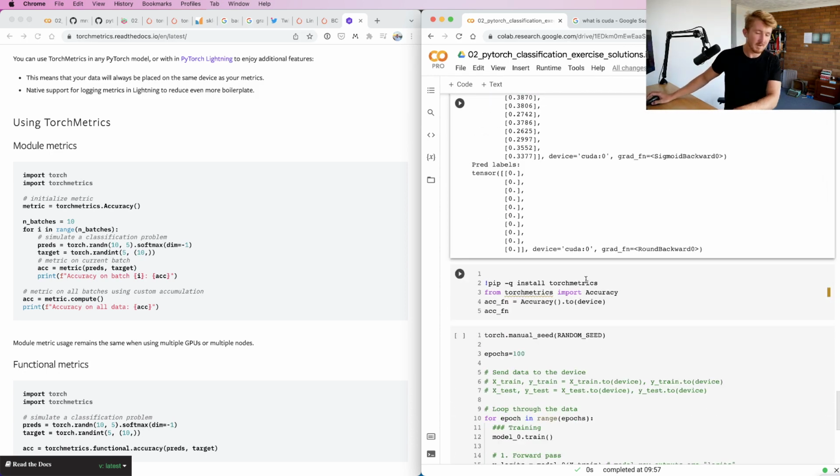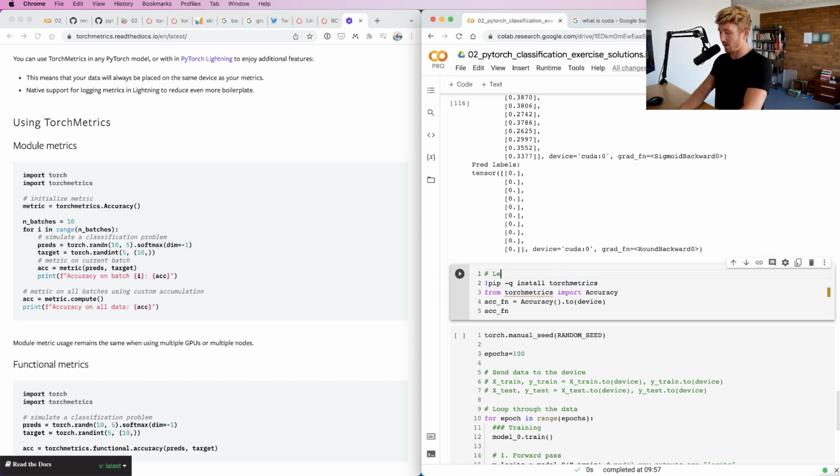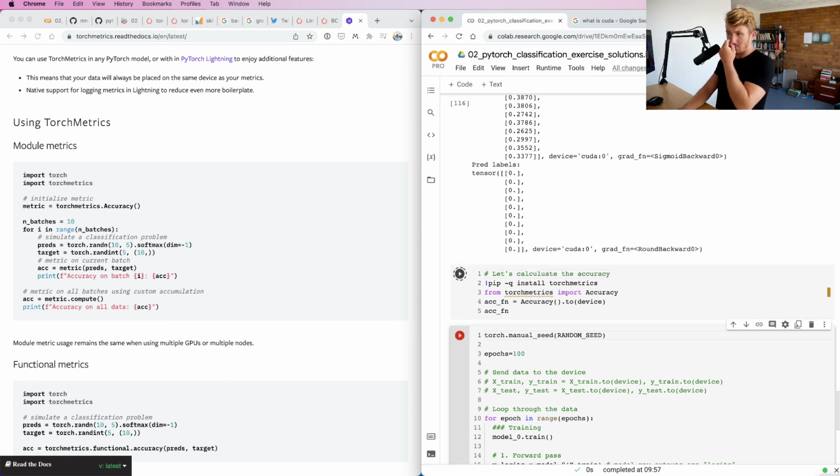Hey Siri, stop the timer. My timer's going off because I've done 2 hours of coding this morning. That's exciting. Let's calculate the accuracy. I try to start every morning with 2 hours of coding.